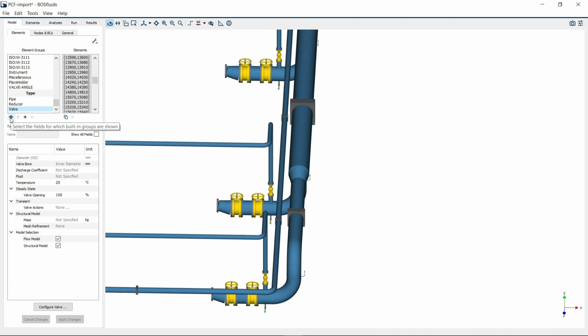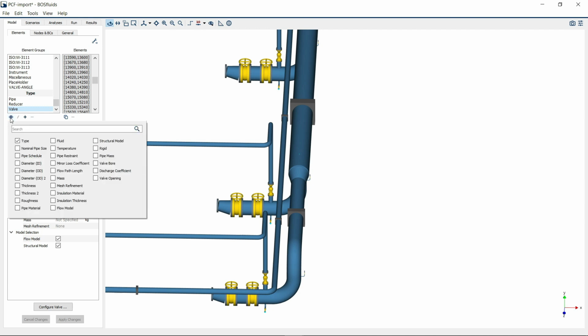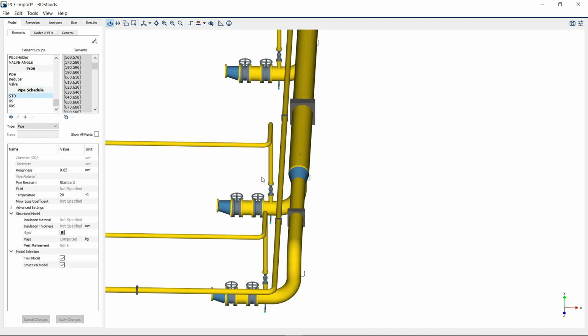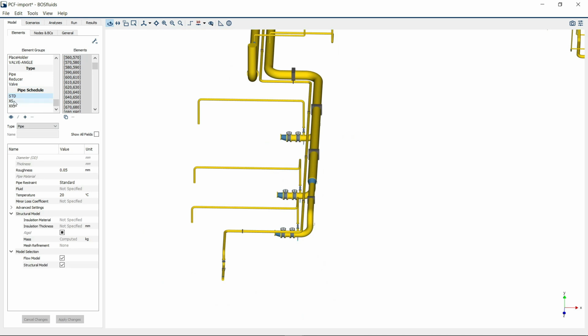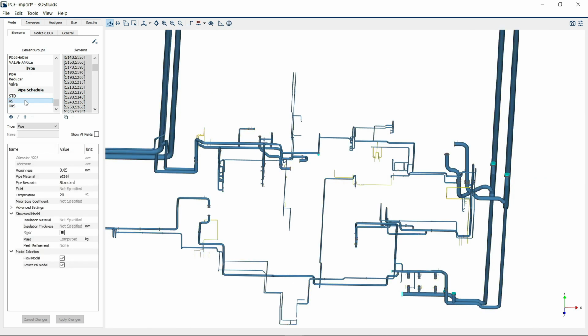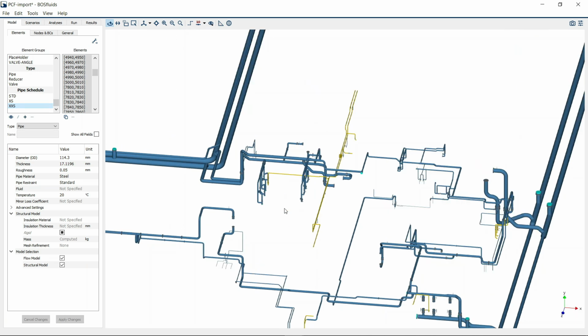But there's also a little eye here, which we can use to do some model verification or changing. For example, we can select the pipe schedule option, and now we'll be able to select all the elements based on their pipe schedule. Here we selected all the standard schedule piping, here the XS piping, and here the XXS piping.